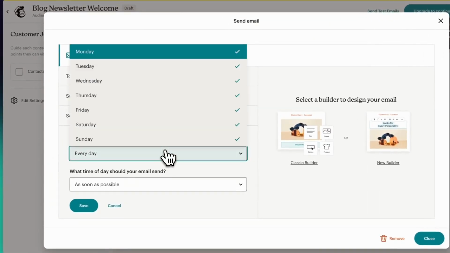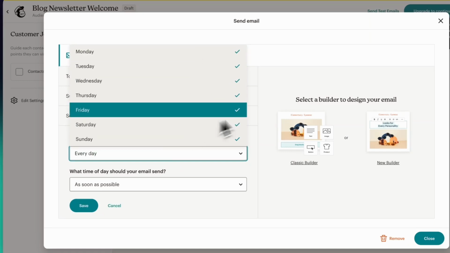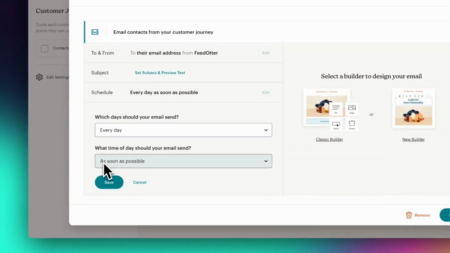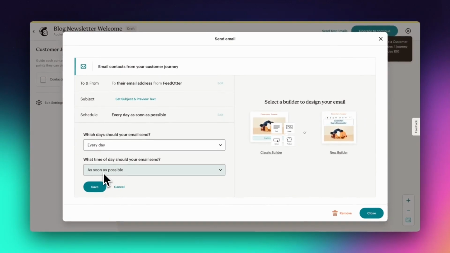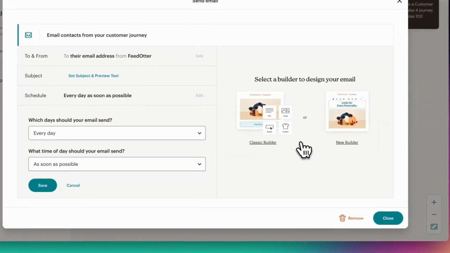You can set the subject and the preview text. When should your email send? Any day that you want is what you want to do, and then as soon as possible. Basically, this means that no matter when they sign up for your blog newsletter, they get this email. So you can click on the classic or the new builder. I'm going to click on the new builder here.